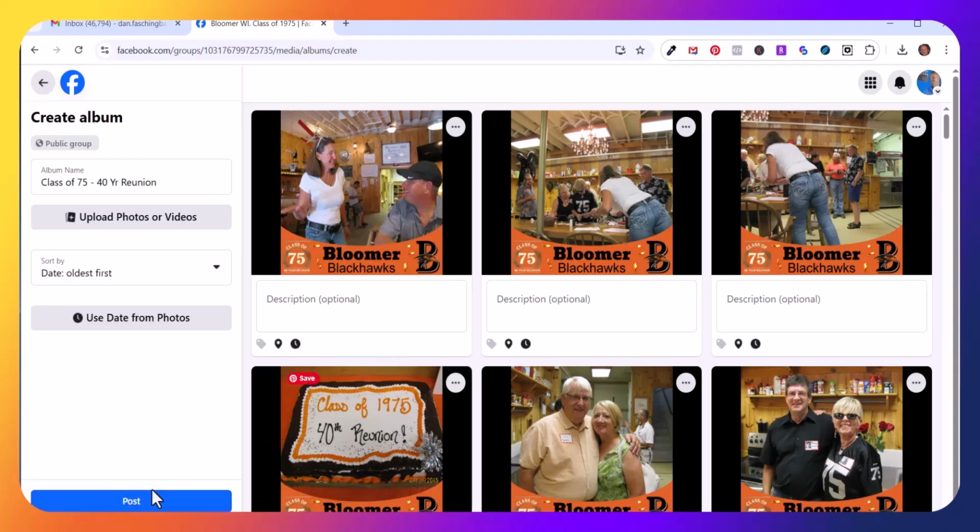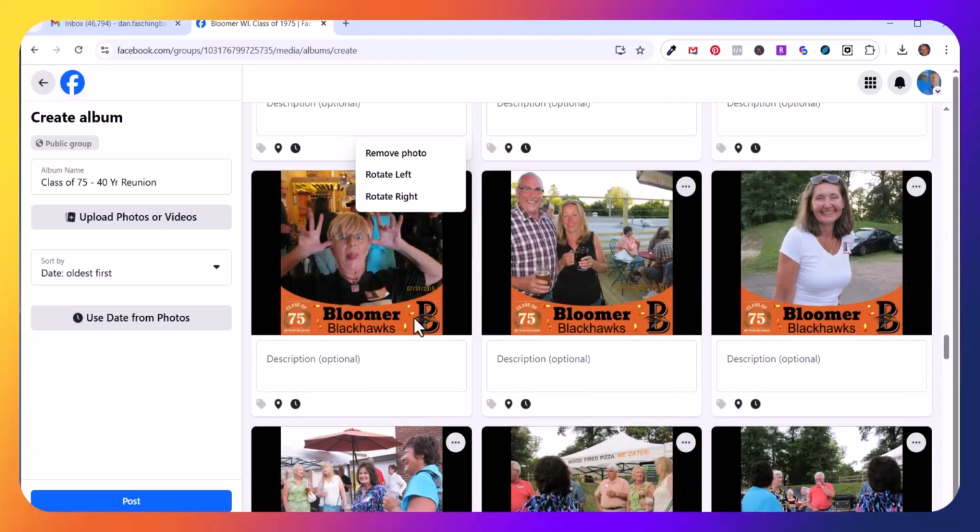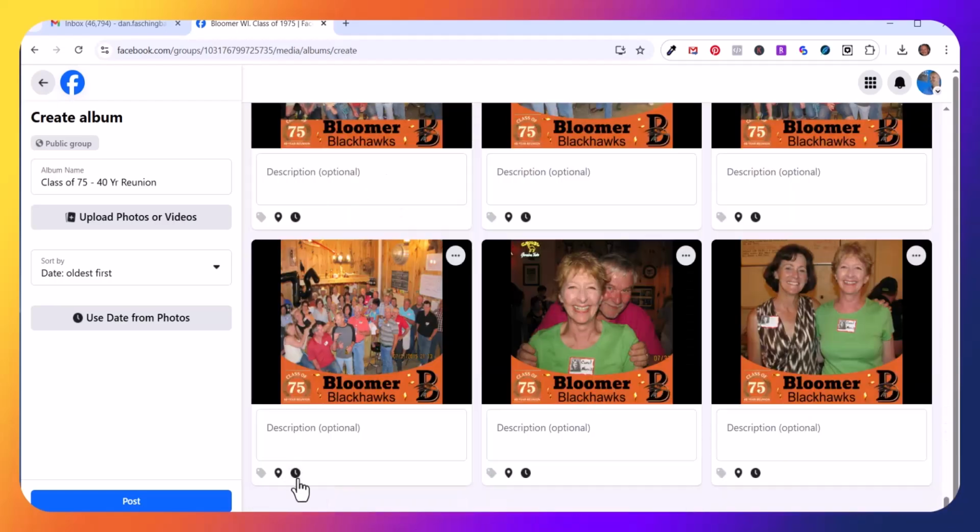Now at this point, you could post them. You could also come in and add a description to each individual image. And you can also come up here and click on these three dots, and you can remove the photo, rotate left, rotate right. And if I scroll down, I'll see all of my images. And then if you hover over this right icon here at the bottom, it gives you the date and time that the image was uploaded.